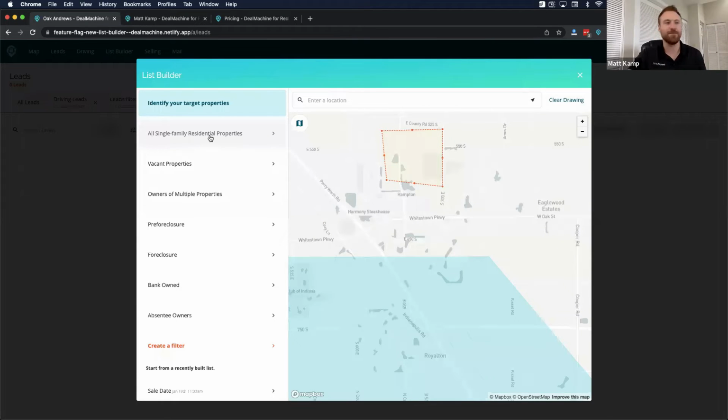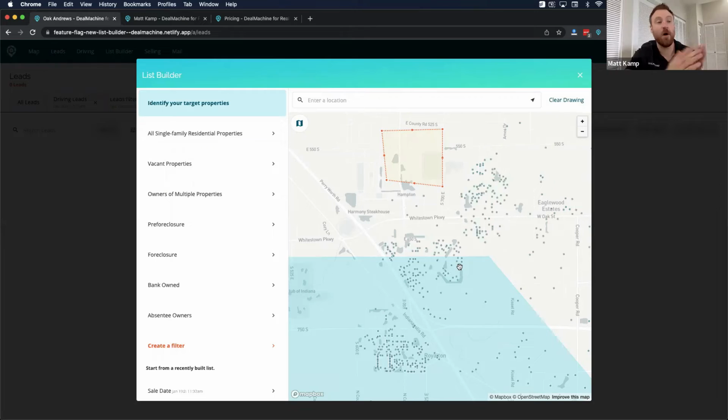One thing I will mention is when you start to highlight properties, or when you start to mess around here, you'll see dots pop up, and those dots are actually properties that you already have tagged in DealMachine. So it looks like I don't have any in this particular area right now, but you would see in real time dots pop up to really understand, hey, here you go.